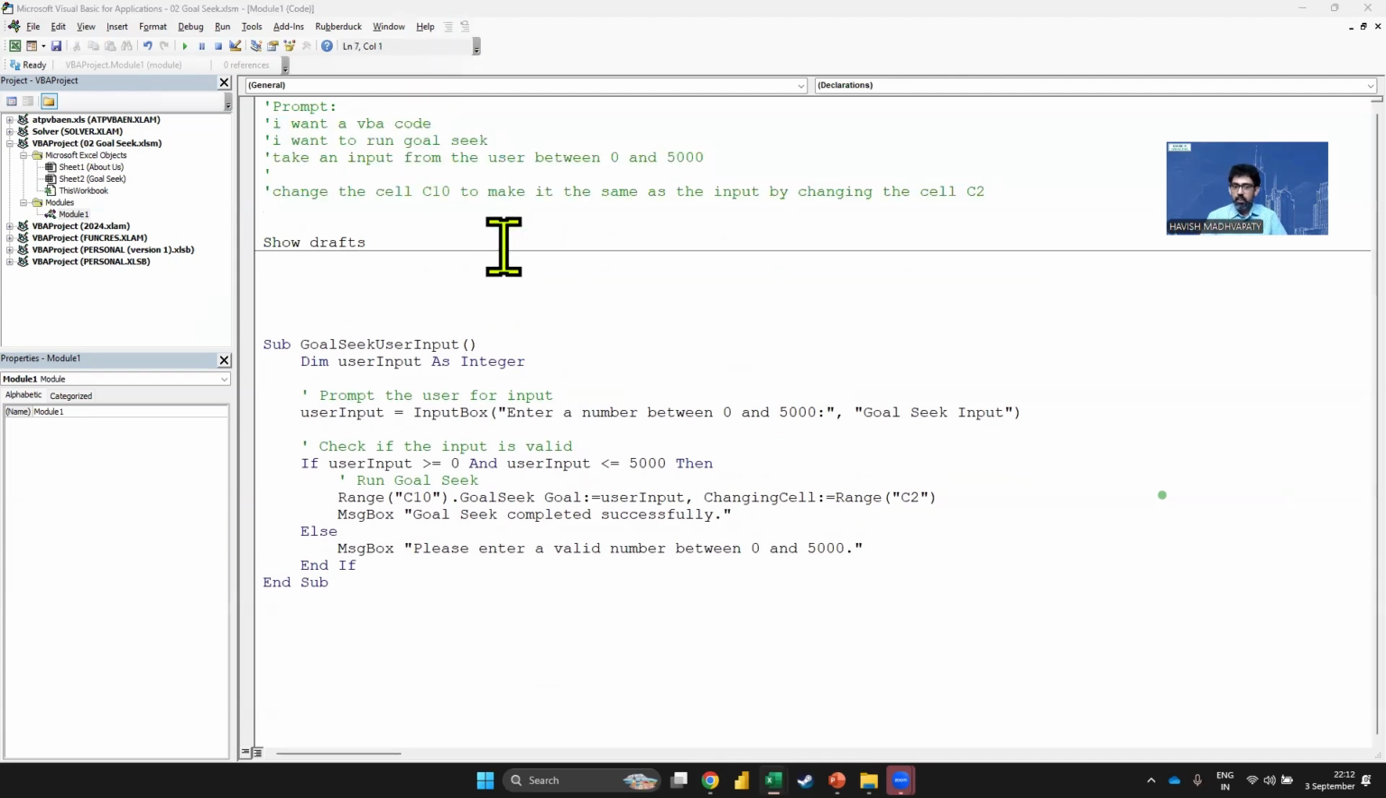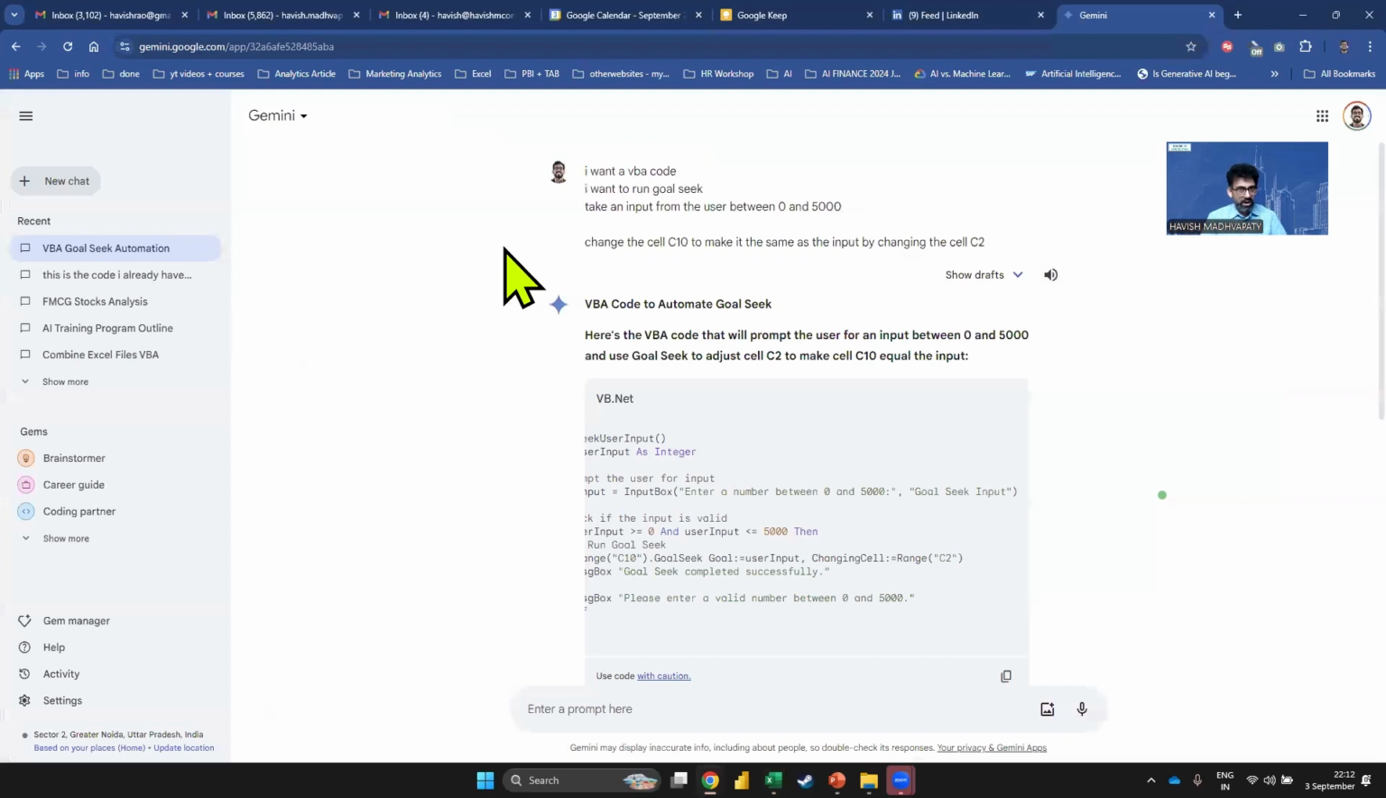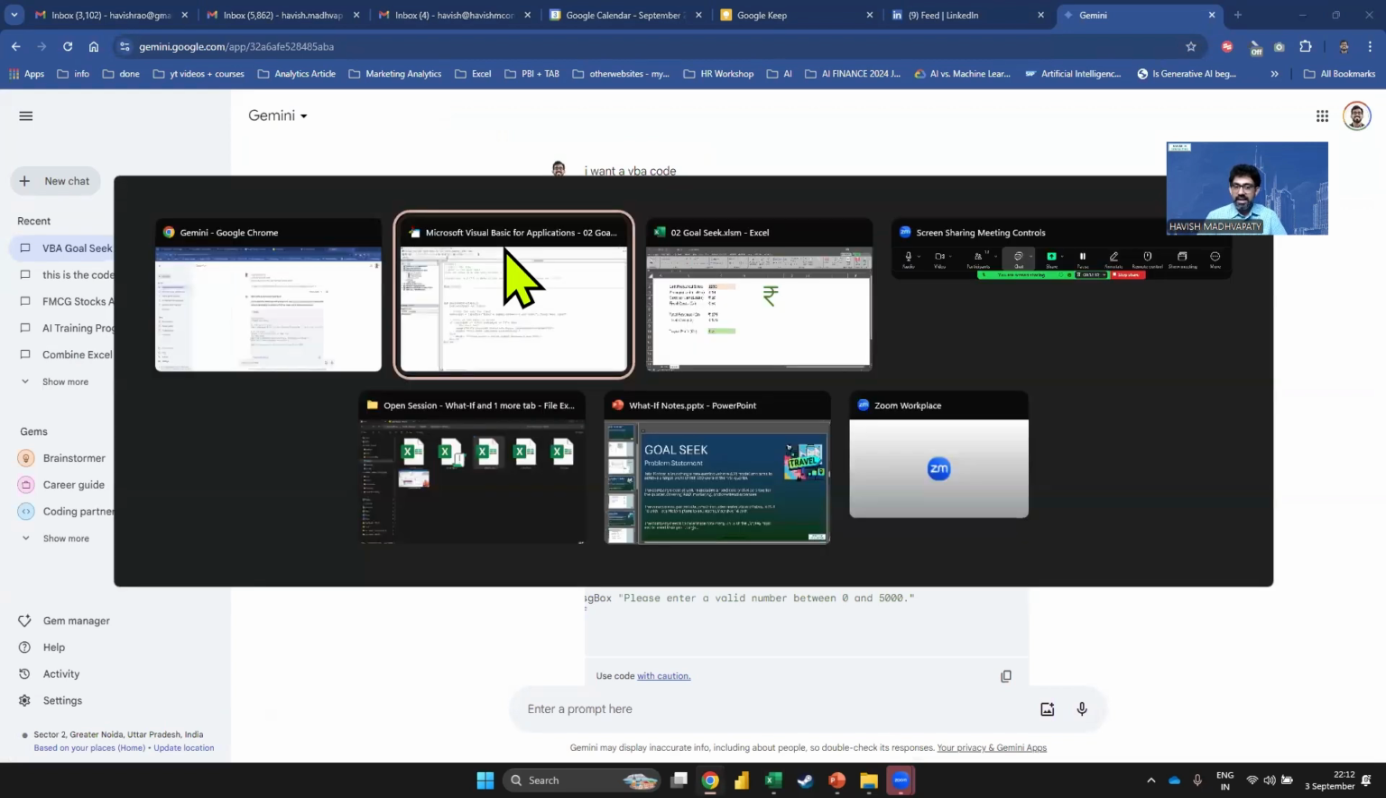Right? So I said I want a VBA code. I want to run GoalSeek. Take an input between 0 and 5,000. Change the cell C10 to make it the same as the input by changing C2. That's it. Then I copied it.